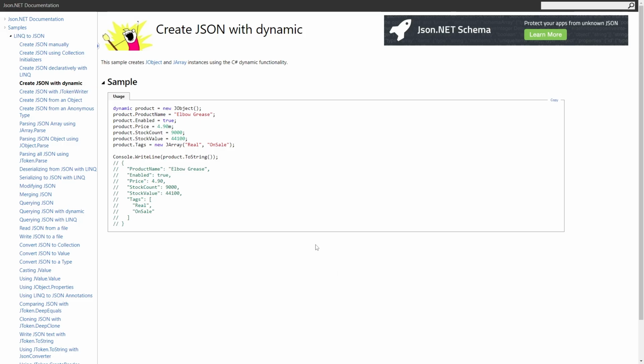Another quick mention, C# also has the dynamic keyword. So one alternative is if you're using JSON.NET, you can do it just like this.